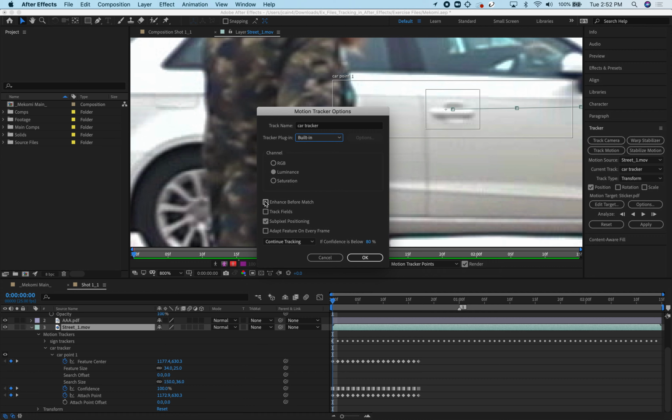If you have a lot of noise, like a lot of static or digital noise, you might want to turn on Enhance Before Match. So it's going to enhance the image and get rid of noise before it matches. I'm going to turn that off because each one of these features kind of slows down the process, and if it's not needed, it's best to not have it on. Track Fields is going to allow it to basically look at larger areas. Sub-pixel positioning just looks at the details of the pixels, so I would leave that on always.